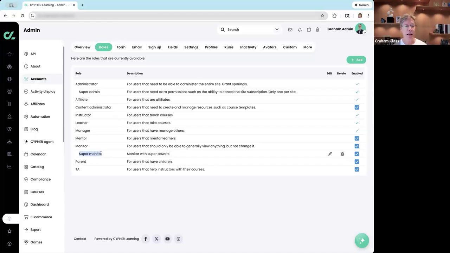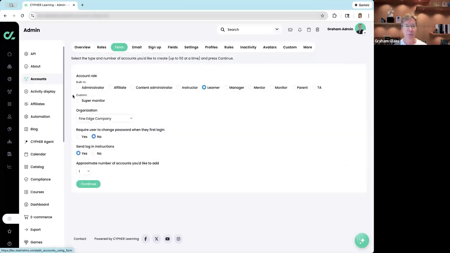So now let's say I've created a super monitor role. Now I'm going to create a user. And you'll notice when I come to the form, it asks, what is the account role? And here are the built-in roles. So you can see monitor just like usual, but now you've got custom roles, super monitor. So I'm going to create a user who is a super monitor.